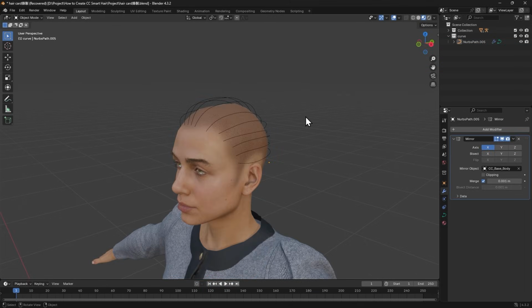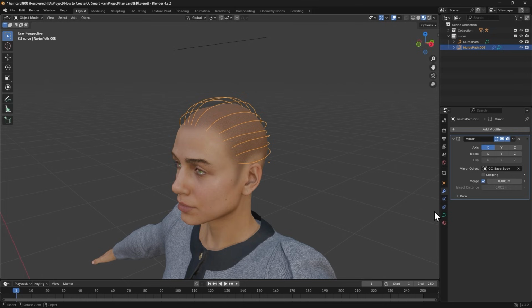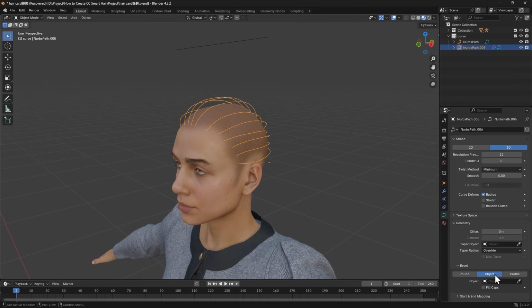To add thickness to the hair curves, begin by creating a new curve to use as the bevel object target. Select the hair curve, go to Curve, Geometry, Bevel, and Object, and assign the newly created curves as the target to give it thickness.